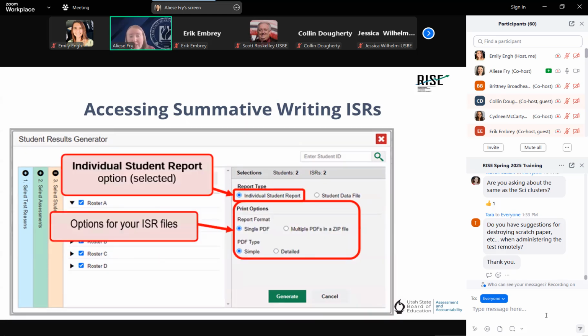From the two report type options in the panel on the right, you'll then just select the option for ISRs, and the selection section is going to show you the number of ISRs that are going to be generated, with other options that show up below. If you're generating multiple ISRs, then under report format, you'll want to either choose a single PDF for all of the ISRs or a zip file containing a separate PDF for each one.